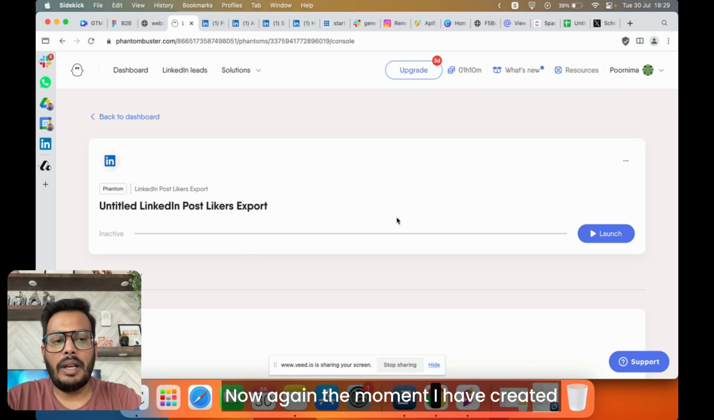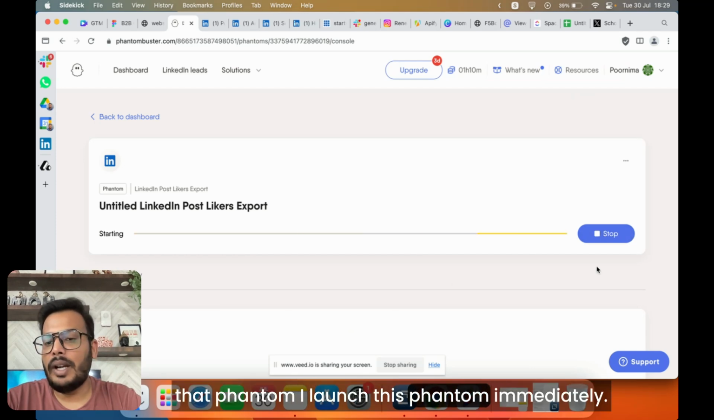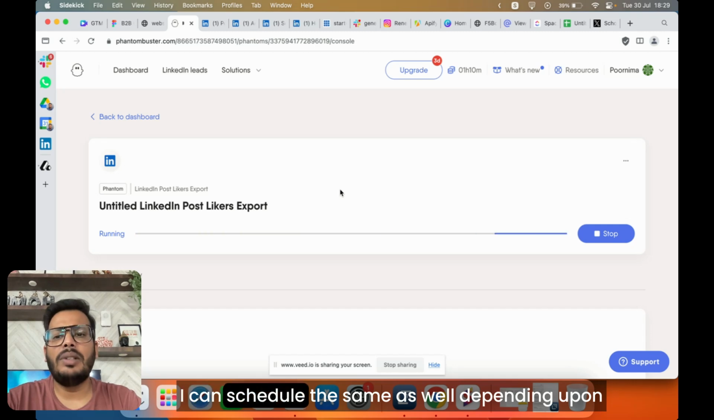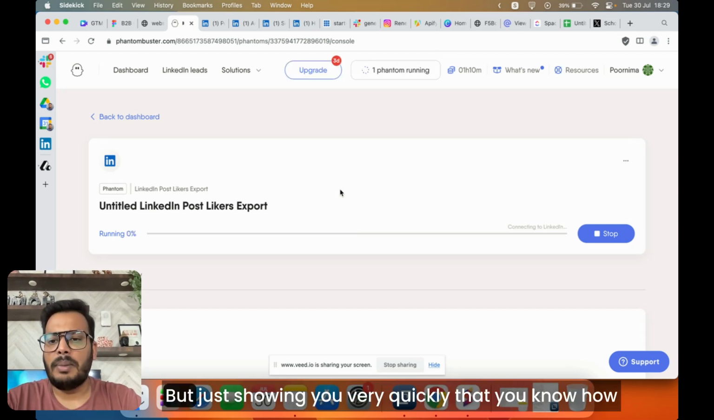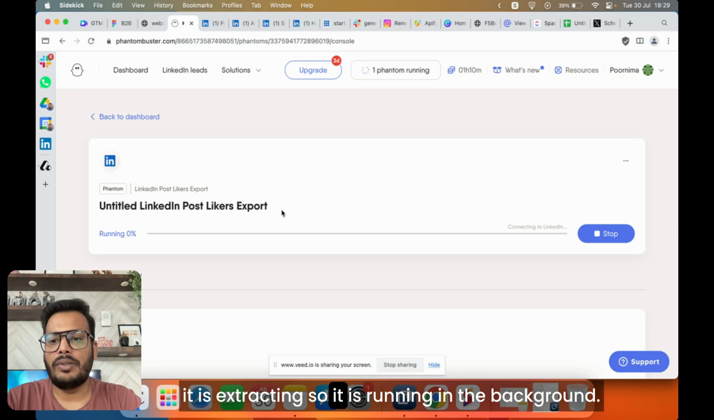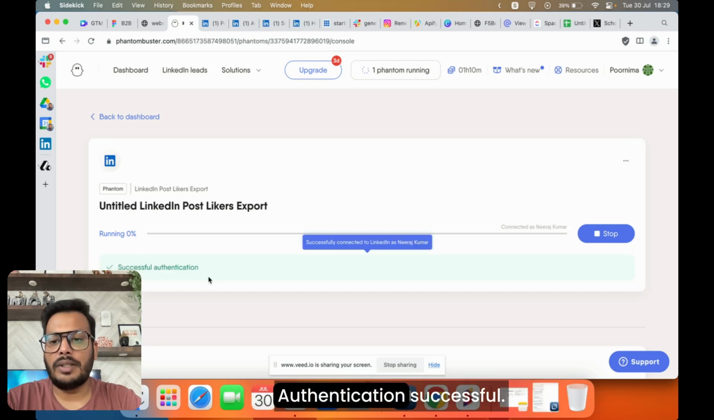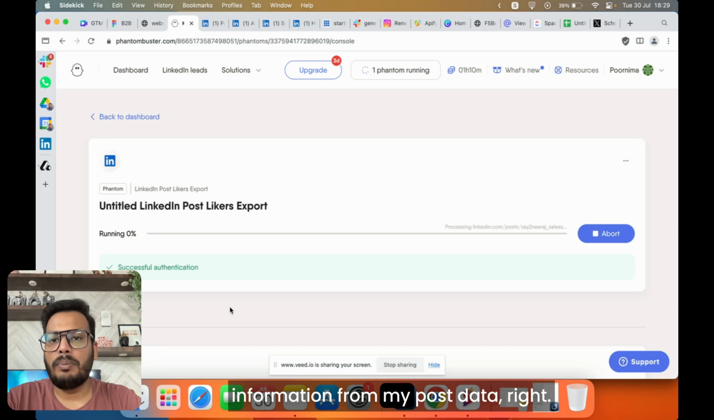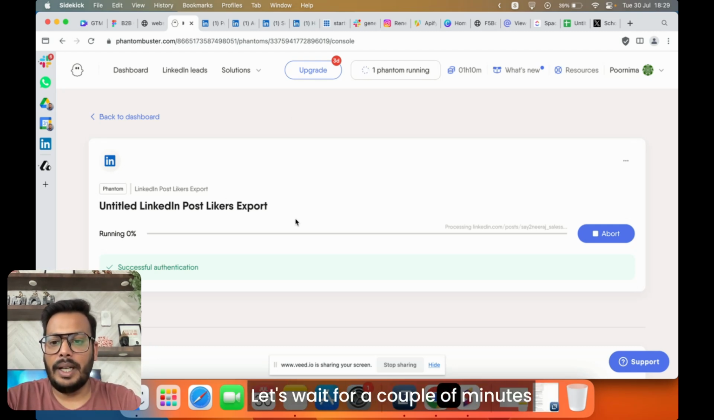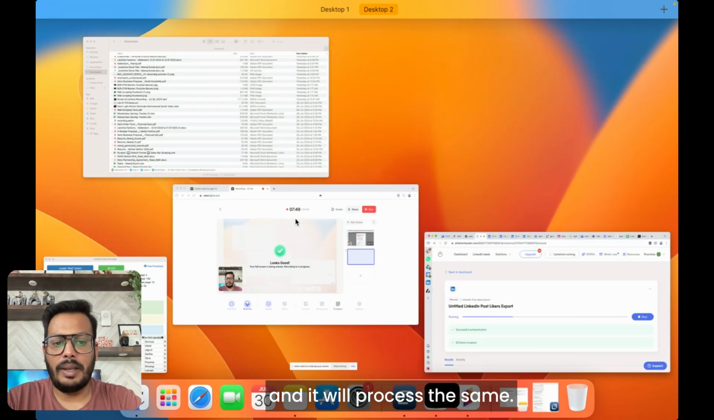Now, the moment I've created that phantom, I'll launch this phantom immediately. I can schedule the same as well, depending upon a daily basis activity or something like that. But just showing you very quickly how it is extracting. So it is running in the background. Authentication successful. Now it will fetch all the information from my post data. Right. Let's wait for a couple of minutes and it will process the same.